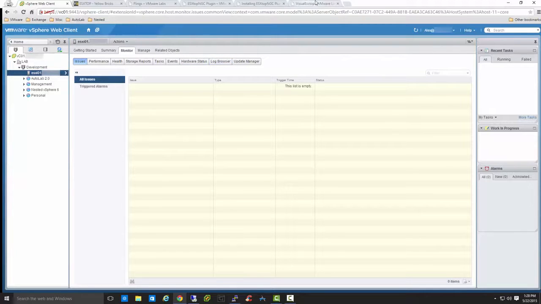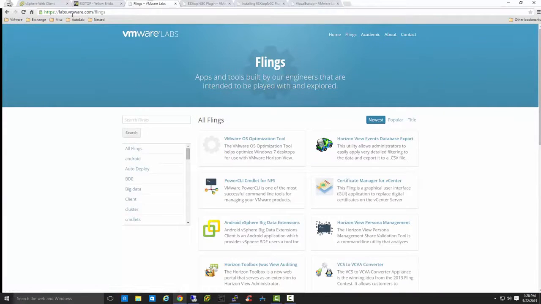So what I did was I discovered this plugin as a VMware Fling, which is a site called labs.VMware.com/flings, and these are things that have been developed by people in the VMware user community to help assist with certain functionality of VMware vSphere.